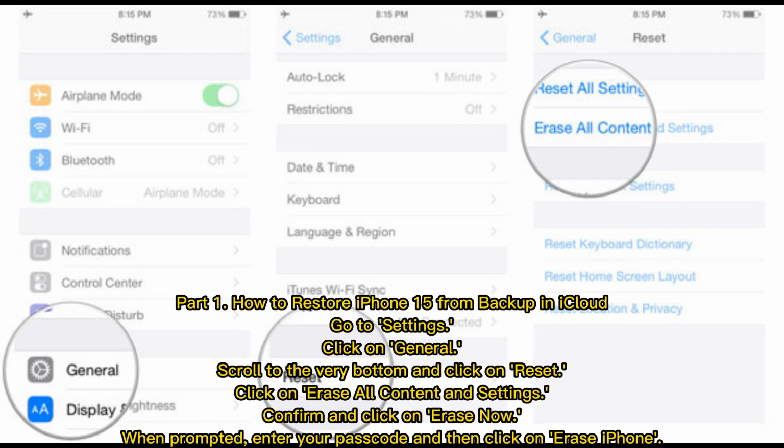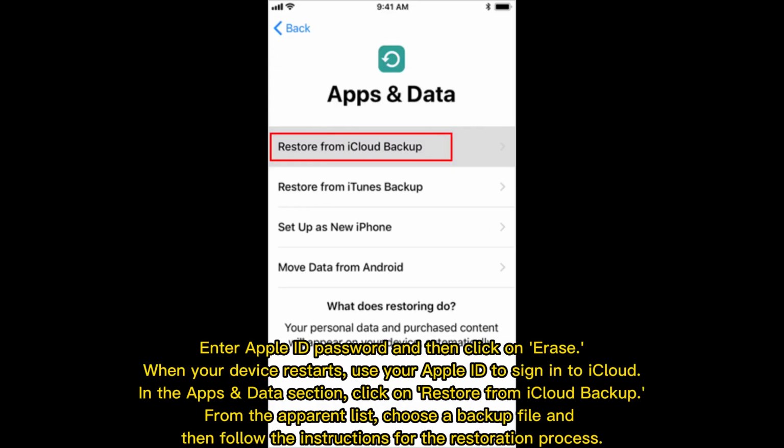Go to Settings, click on General, scroll to the very bottom and click on Reset. Click on Erase All Content and Settings, confirm and click on Erase Now. When prompted, enter your passcode and then click on Erase iPhone. Enter Apple ID password and then click on Erase.